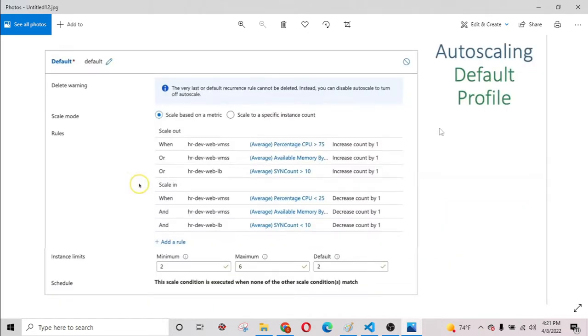The next thing that I'm going to show you is how you can configure the rule in the Azure portal. You can see here in the configuration of the rule that you can change the scale mode. Currently, Terraform only supports the scale based on metric. Here you can specify there are different rules to scale in or scale out. Similarly, you can do this in the Terraform. So let's go to the code.